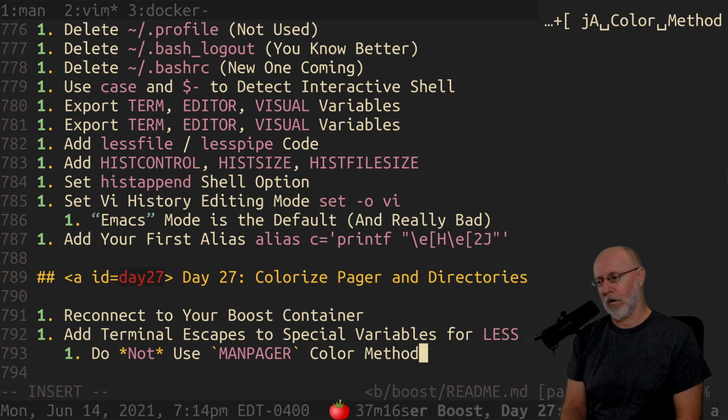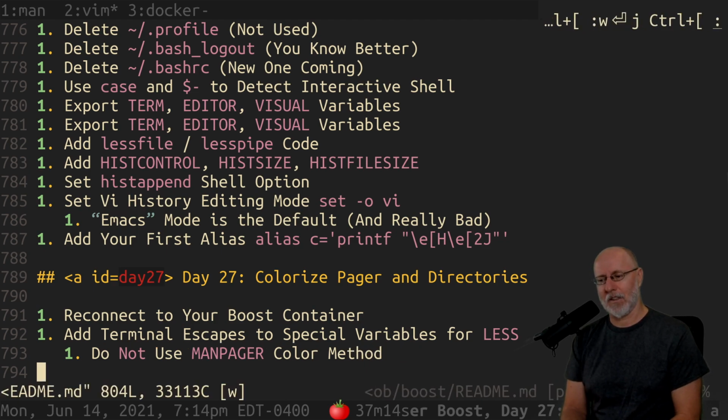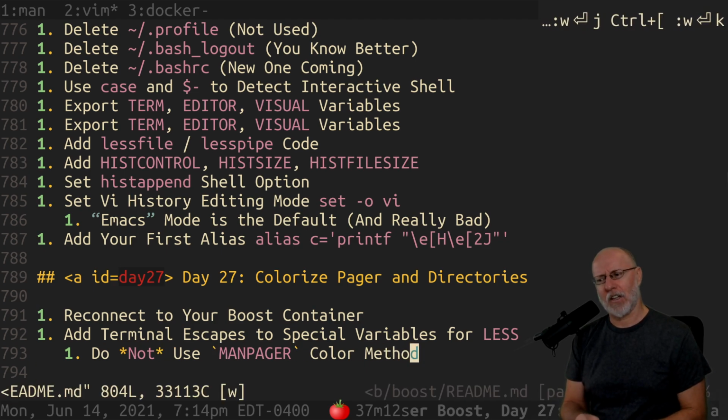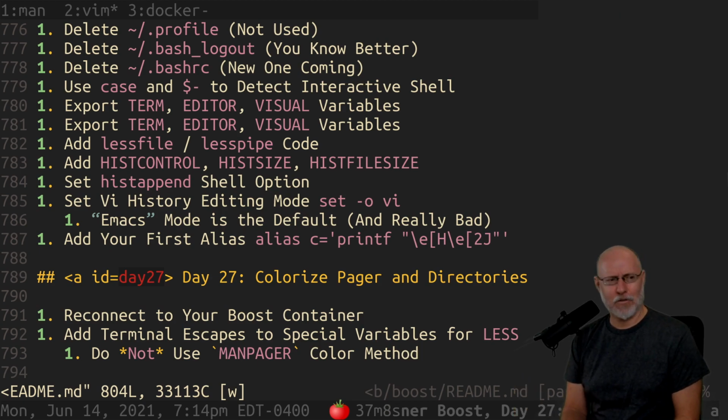If you know the man pager method, you have to have the latest and greatest less for it to even work. So why would you do that? That's the exact reason why it's not a good idea.